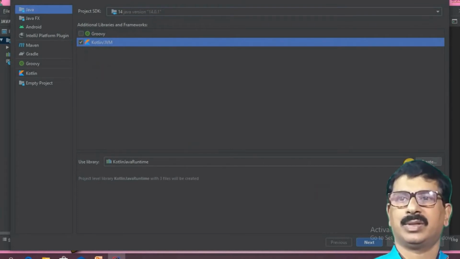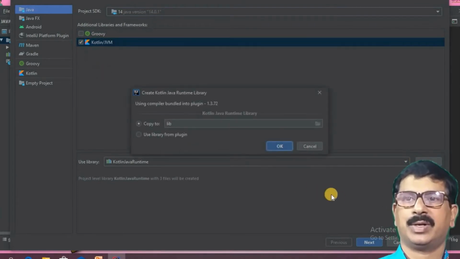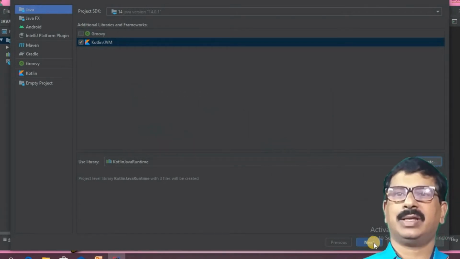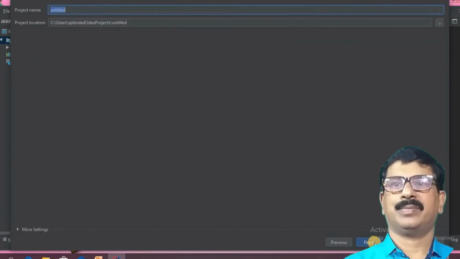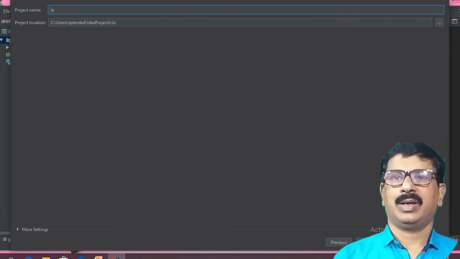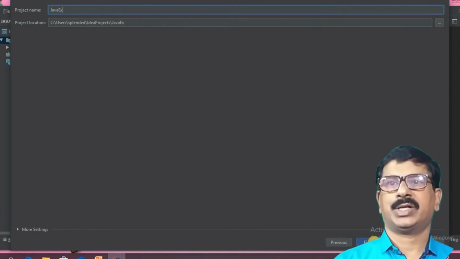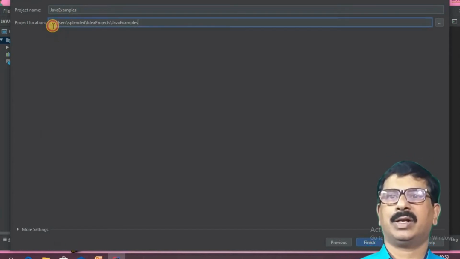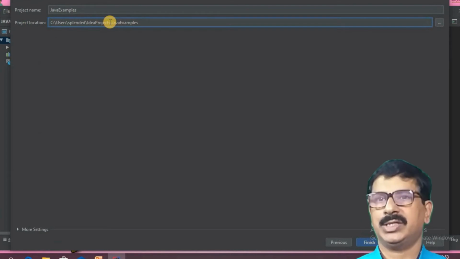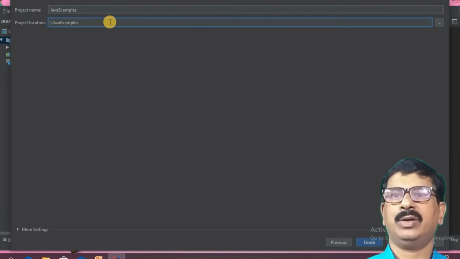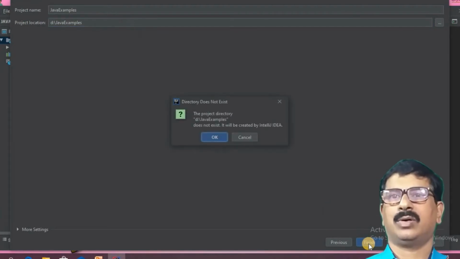Okay, click the OK button or cancel. Okay, cancel. Then click the next. Then it will ask for the project name. Type the project name and even you have to select the project location. Okay, presently it is in C drive. We will change it to D drive. The advantage is, even if the Windows is corrupted, we will get all the program files of Java.